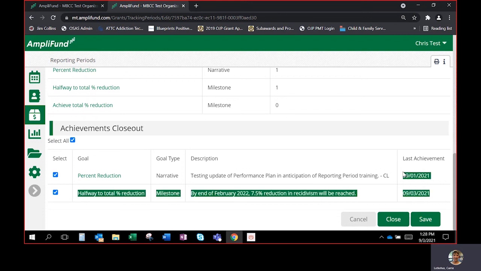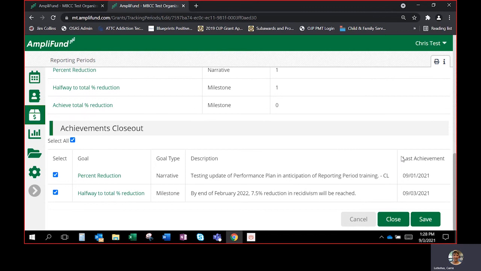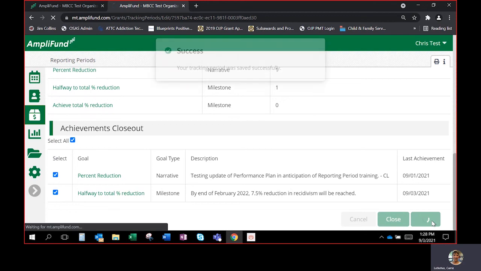in this reporting period. And you notice I didn't have to tell AmpliFund which ones to bring in because it already knows. It already knows that these are the two that I have during this particular reporting period. And yes, I definitely want to attach all of those to this reporting period. So I'm going to go ahead and leave those both selected. And if I'm not done working on this, I can hit save and I can come back to it at another time.